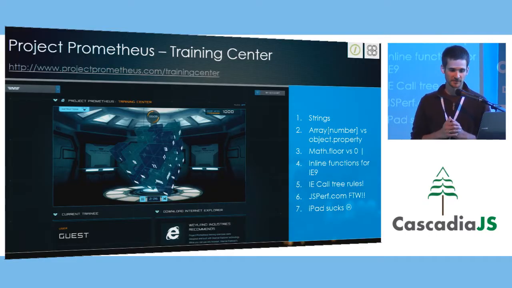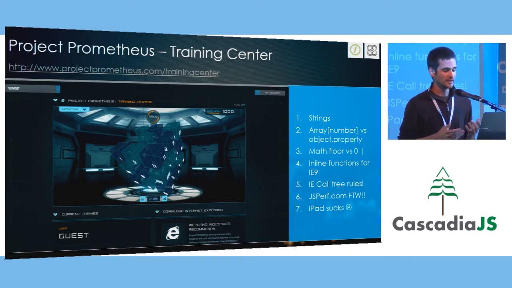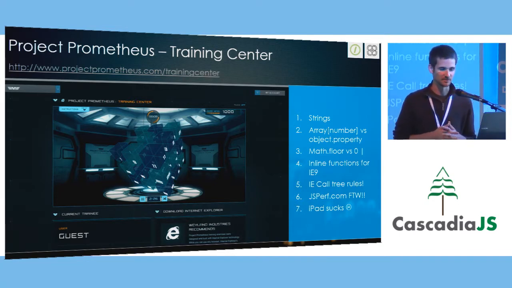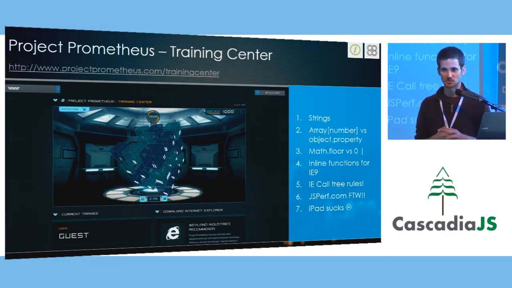So all the tests that you see in JSPerf and Stack Overflow, take them with caution. Don't assume anything. Then we were getting huge improvements, but it was still not 60 frames per second. And, well, we needed that 60 frames per second or we were going to be fired.